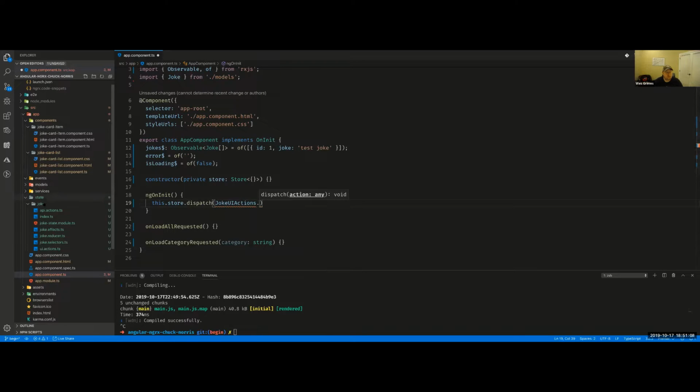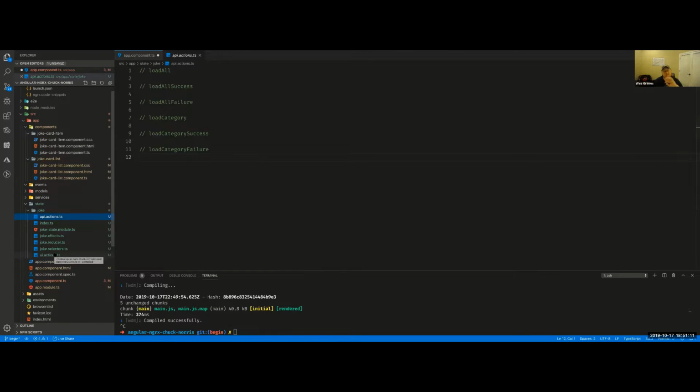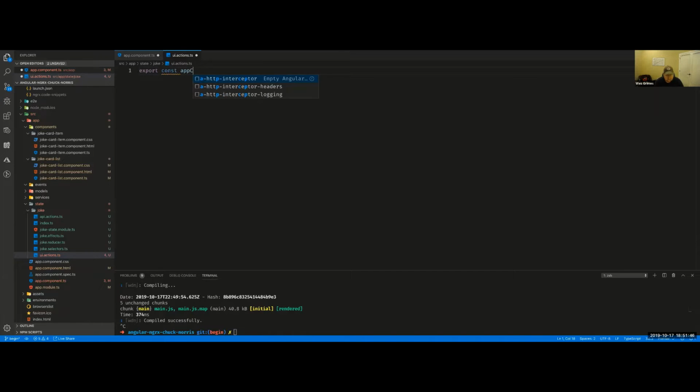So let's hop over to our actions file. I have these kind of segmented into API actions and UI actions. So our UI actions will be what come from the component, and then the API actions will be what come back from the response from the HTTP calls. So with NgRx version 8, it's gotten a lot more straightforward, a lot less boilerplate is required to generate an action. So what we do now is we just export a const, and let's call this app component initialized.